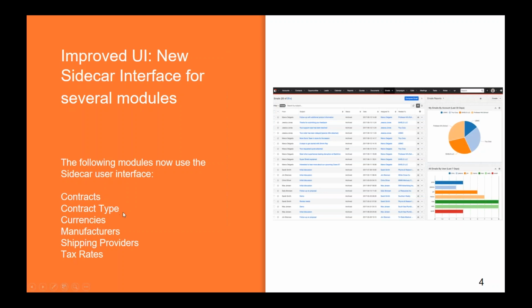So under contracts, currencies, manufacturing, and emails, right? The emails module interface looks like the rest of the tool. All these existing modules that have been brought into the latest architecture now look like the rest of the tool. And the ones you just put out there, the contracts and quotes and other things, are all now up to the Sugar 7.x standard, which is great.